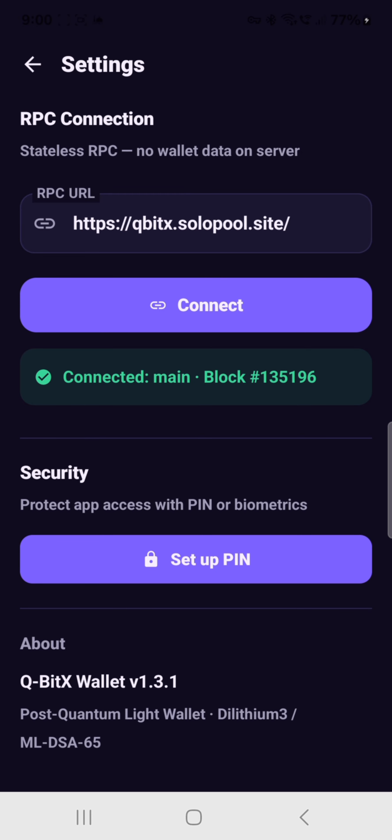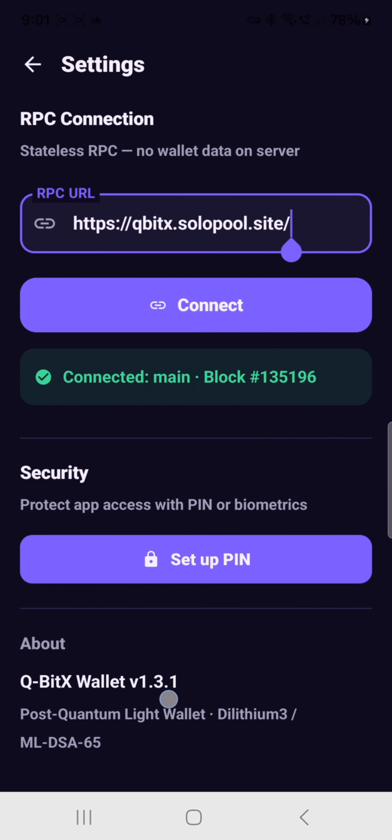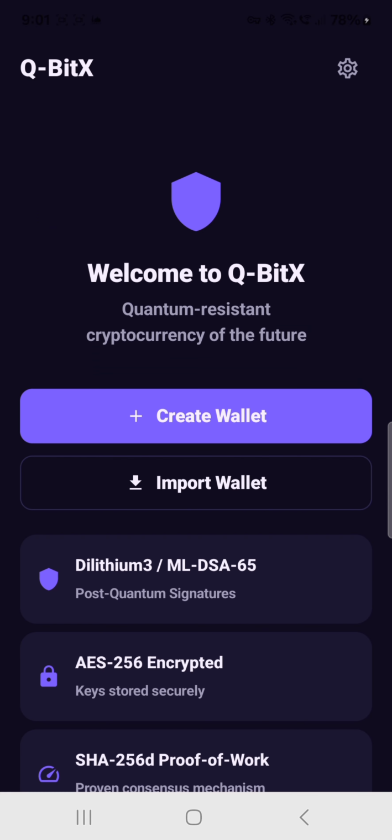So RPC connection, stateless RPC, no wallet data on server. So it's on default, I think, connected to Solopool site. Okay, connected, main block 135,196. I think it's the current block. We can set up a security pin, and it's QBitX wallet version 1.3.1. Now I think we did download 1.3.2 and it says 1.3.1. Maybe it's not updated in the newer version in the about section, but I'm pretty sure we have downloaded the latest version.